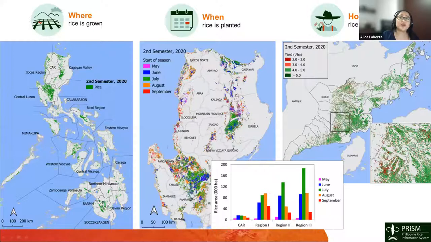Here are some of the products generated regularly by PRISM. High-resolution maps of rice areas, such as the one you see on the left, have been generated since 2015 with accuracies above 90% in recent years. Information on when rice is planted is important, as this is useful in knowing in advance delays in rice supply and potential shortfall in rice production.